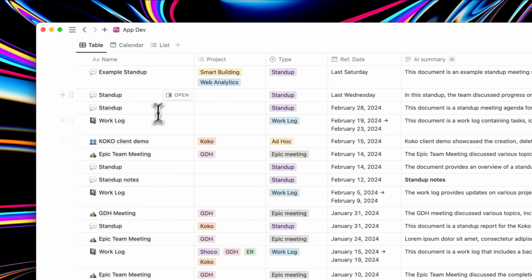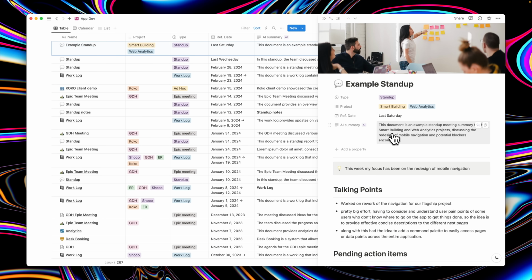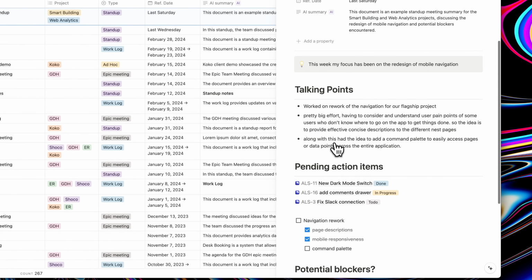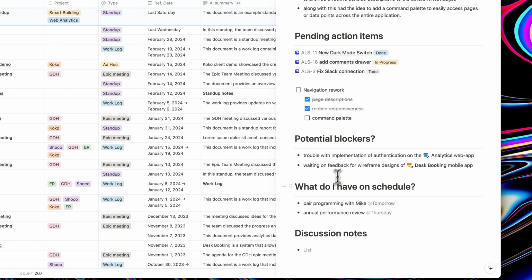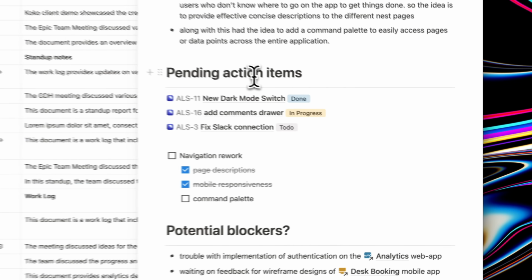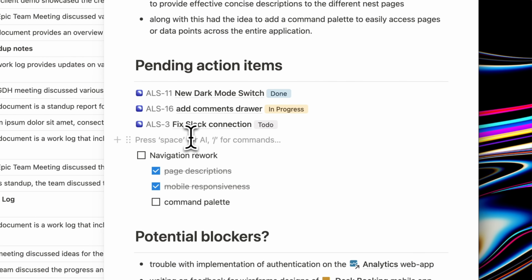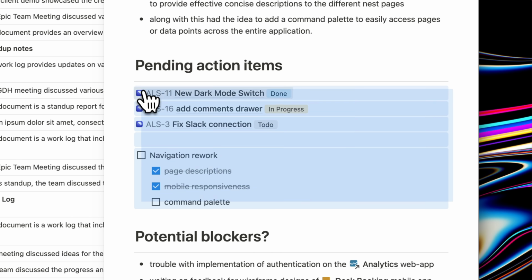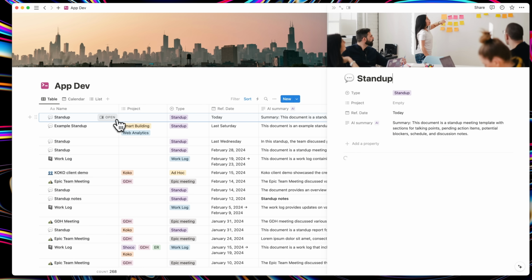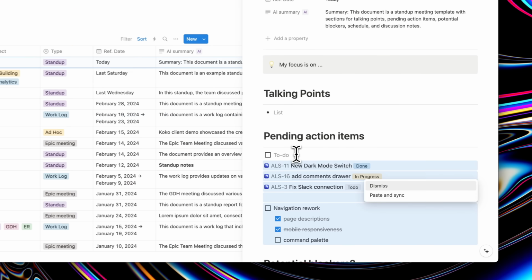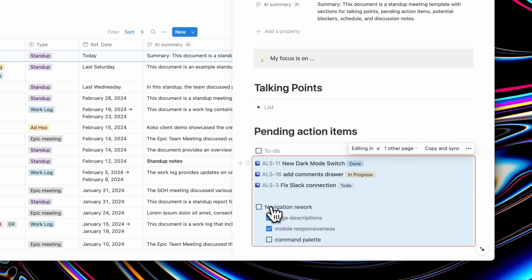And let me open up an example stand-up note for you. So here you can see I have my talking points, my pending action items, some potential blockers. Usually I have what my schedule is looking like and some discussion notes at the bottom to take during the meeting. And for my action items, something I'd like to do is to connect my Linear or Jira issues and to use synced blocks. With synced blocks, I can quickly copy and paste them to a new note. So that way I can quickly copy over the task if I need to shift them around between the weeks.